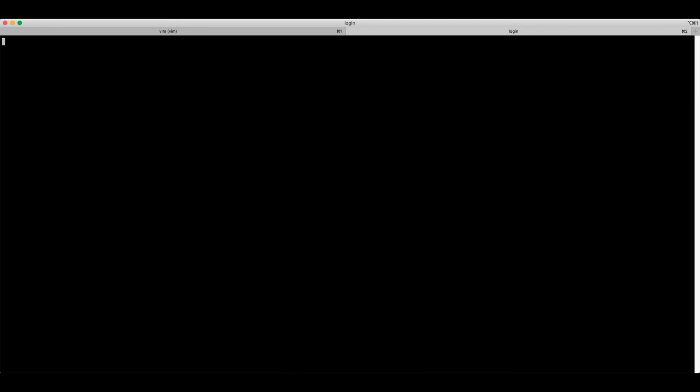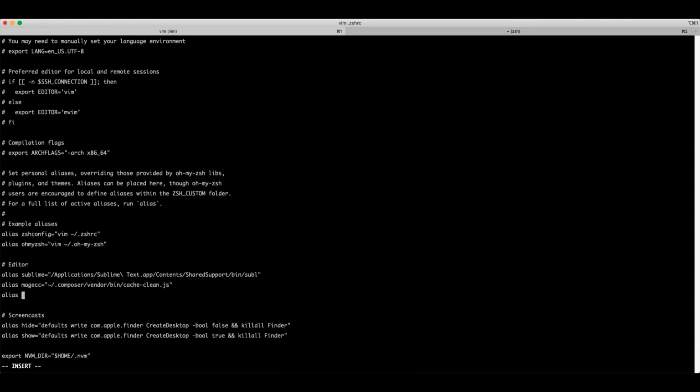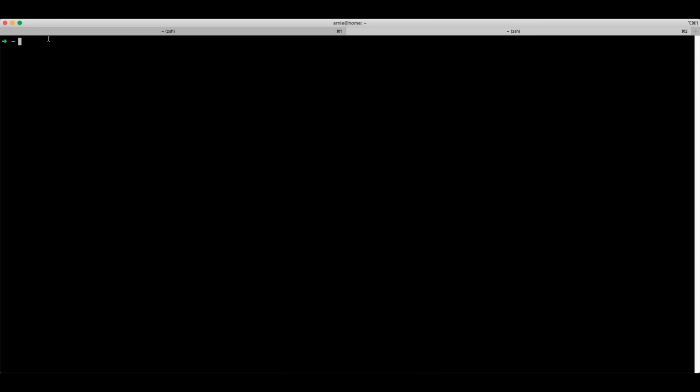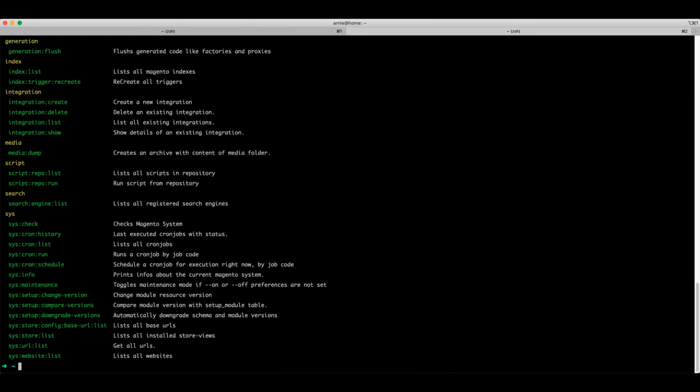We're going to check the full path for our N98 tool. Going to copy the path like so. Let's switch back, set up an alias. Let's call it n98. And let's save that. Let's close that and open up a new tab. Let's run n98. Yep, that's working.